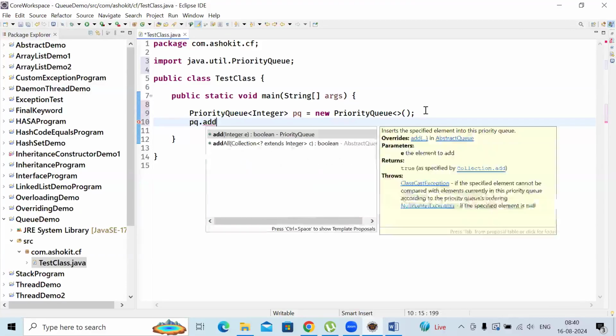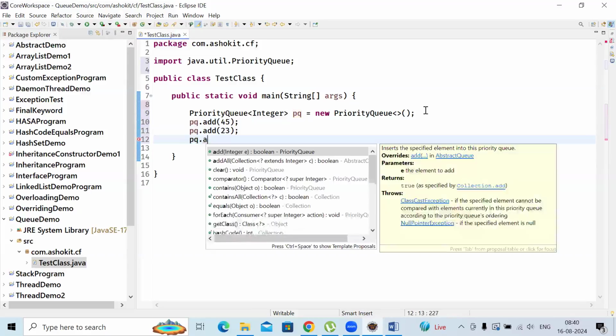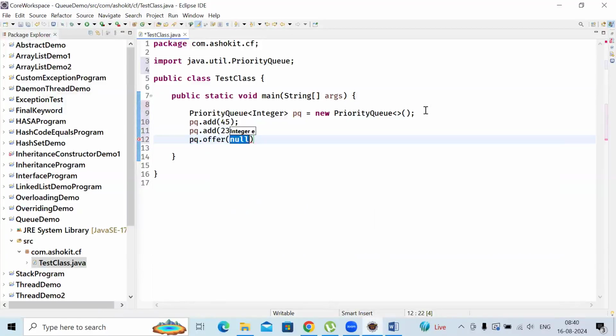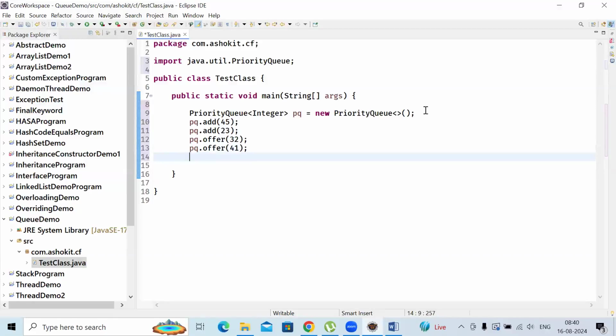So pq.add(45). pq.add, for example, element 23. pq.add, for example, element 32. We can also call the offer method, offer(32). Offer method or add method, you know the difference. That's why sometimes I call the offer method, sometimes I'm calling the add method, doesn't matter. Now let's say, for example, 41. Let's say pq.add. I can call add or offer, any name. That's why both methods are available. Let's say 67. These are the elements.